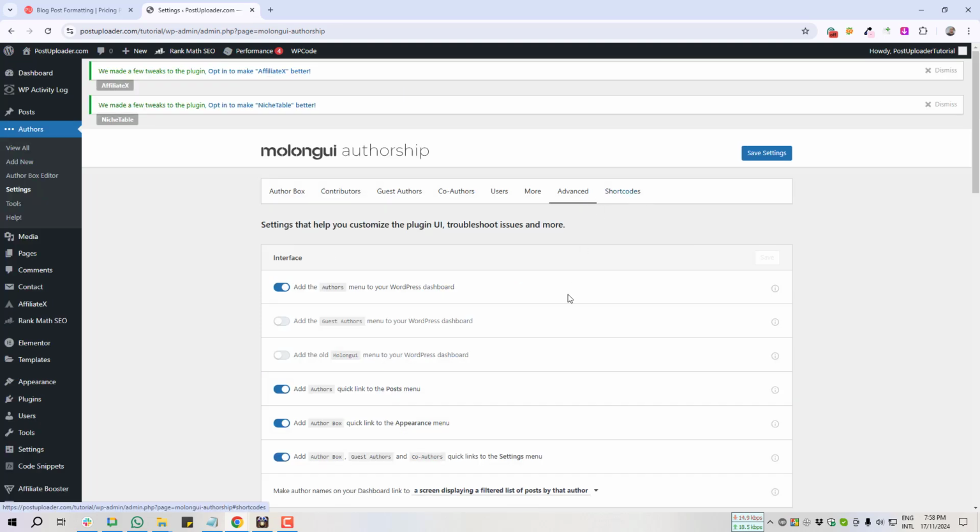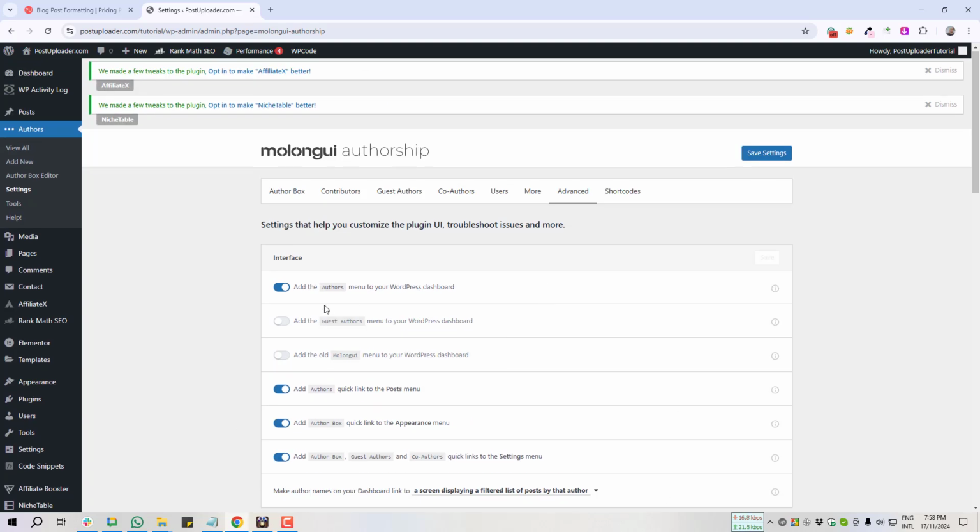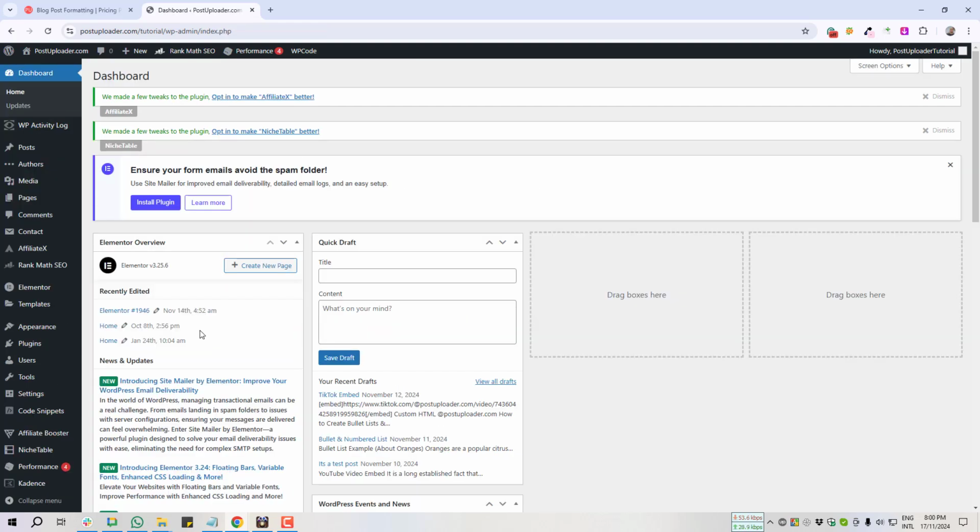And if I come to the advanced option, there are a few other settings also. So whichever one you need to enable, you can enable it. So I have completed all of the settings options. Whatever I need, I already enabled. So now I have to check whether the author box is displaying below my blog post or not. As I already enabled the author box for all of my posts, let me check if it is working or not.